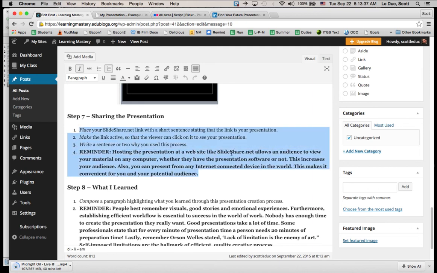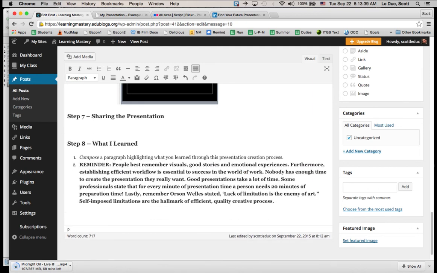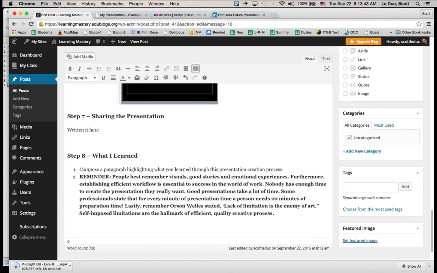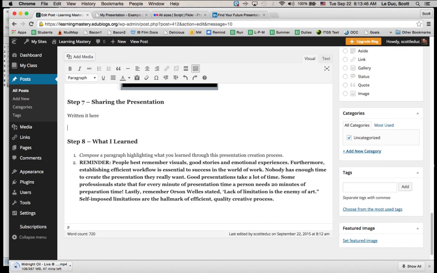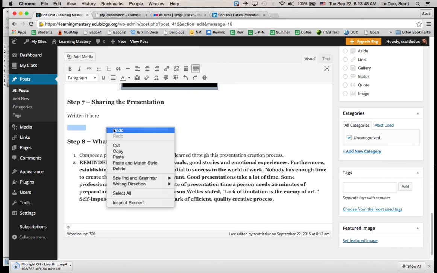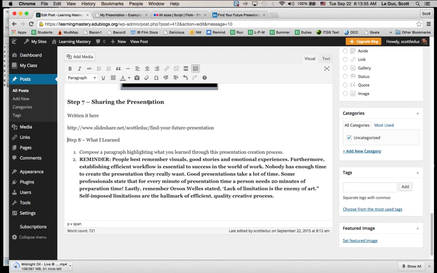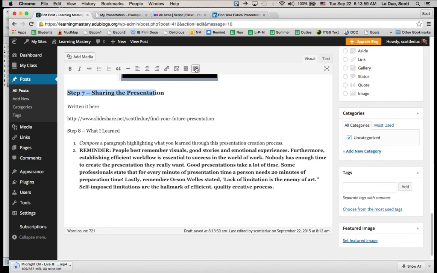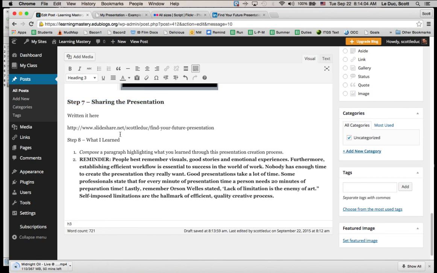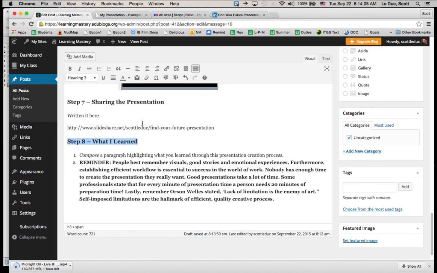Now let's imagine that I had written my small paragraph, and I'm going to put my link here. And I just, whoops, let's watch this. I'm going to paste it again. There's my SlideShare link. Whoops, step 8 got freaked out. By the way, take a look at this. If I highlight this, heading 3, by the way, if you don't see that, click this little box here. This is a heading 3 size. This got changed. I'm going to change it back to a heading 3 size, and that's how I do that.